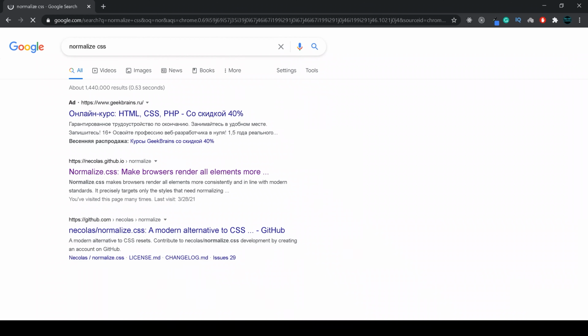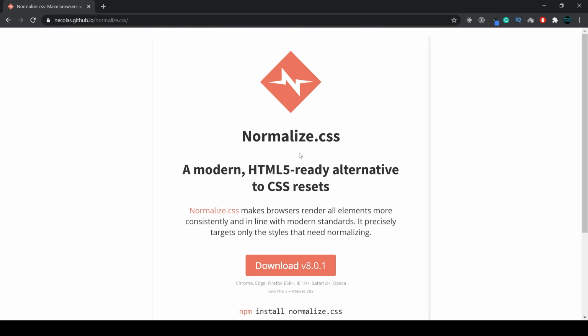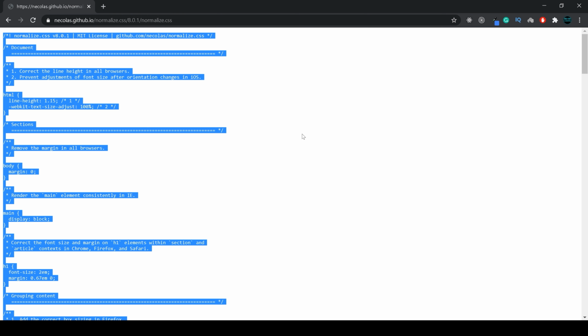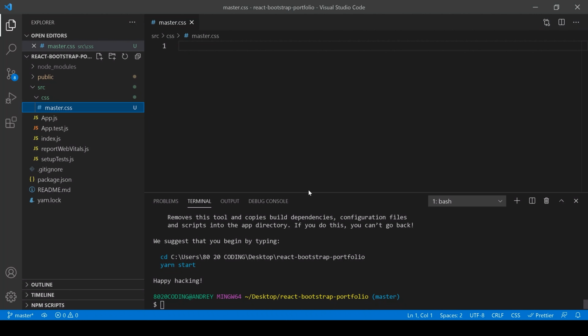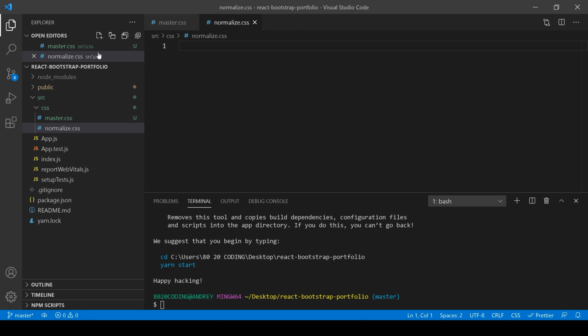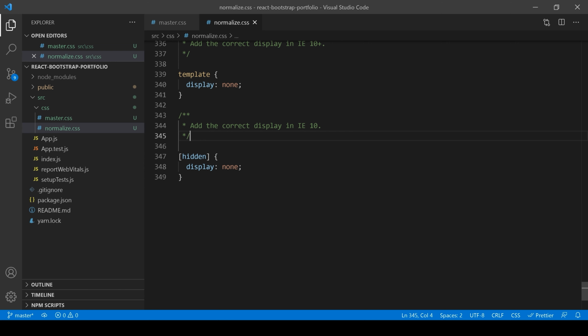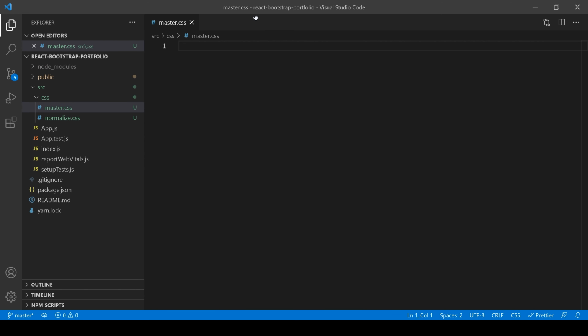Normalize CSS. Okay, and I'm gonna download it. It's open source, the normalize. Just Ctrl A to select everything and Ctrl C to copy. You already know this, hotkeys. Okay, and inside the CSS folder, I'm gonna create a new file. I'm gonna name it normalize.css, and just Ctrl V to paste right here. Okay, save and close it up. Don't need it, and don't need the master right now.